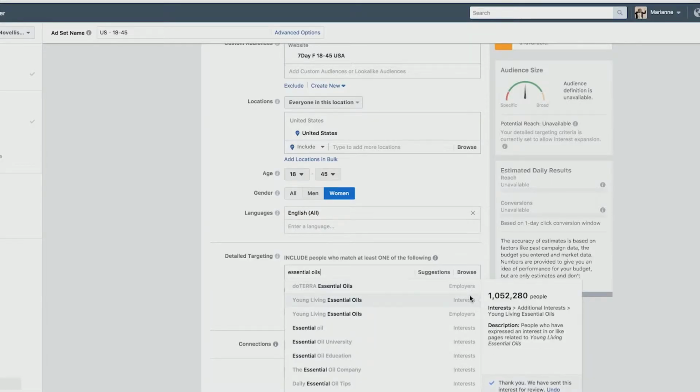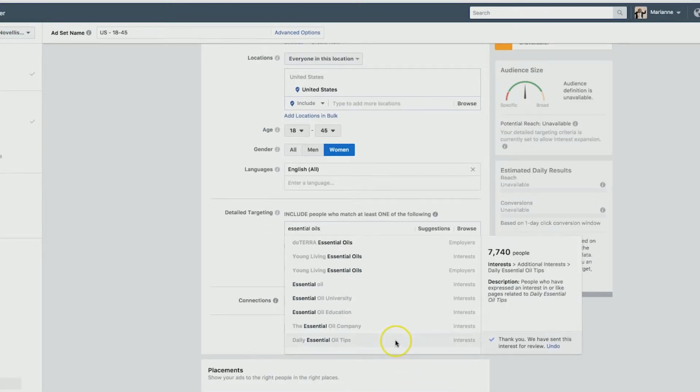But check this out. I moved down to interests. Boom. I've got 1 million interests right here. It's Young Living. Don't care. It's essential oil. That's what I want. Let's check this one out. 66,000. Again, we're looking at employers, not what I'm looking for. Essential oil interest, 44 million. That's a good number for me, so I would click on that one. Essential Oil University, Essential Oil Education. Again, these are not really high. I would avoid those. The Essential Oil Company, whoa, 5,000. Not interested, okay? Daily Essential Oil Tips, again, 7,000, not really interested.